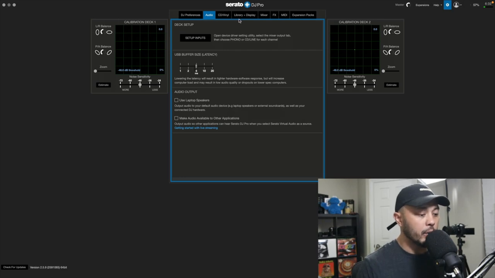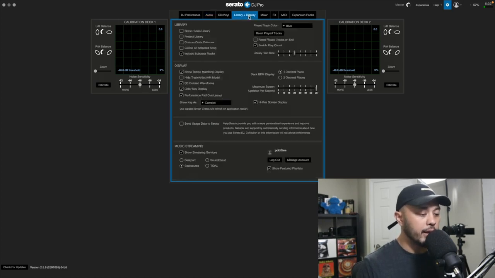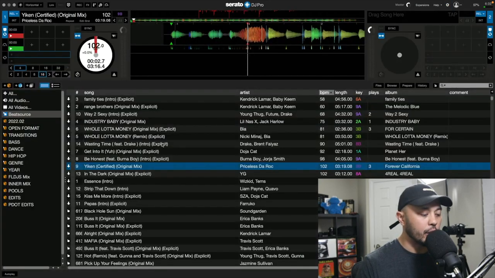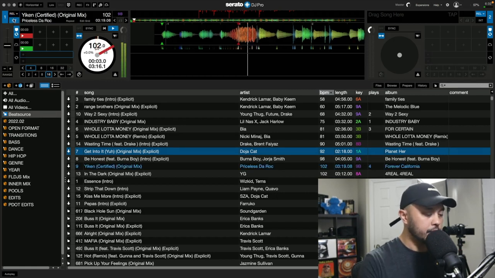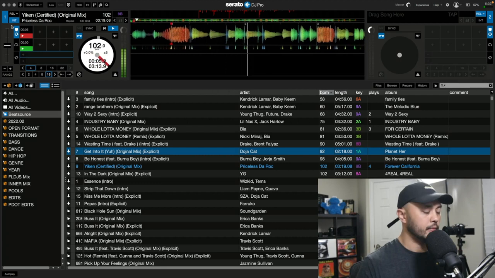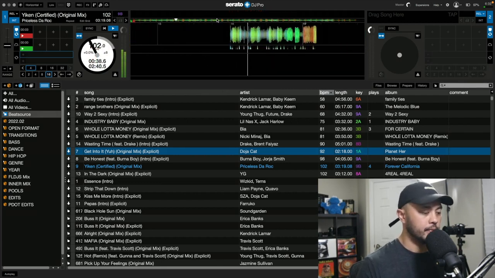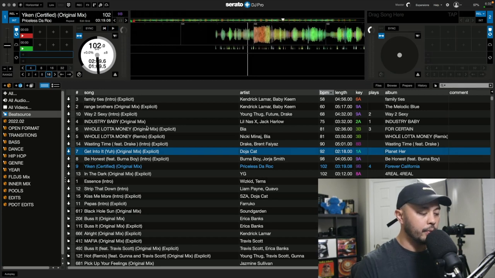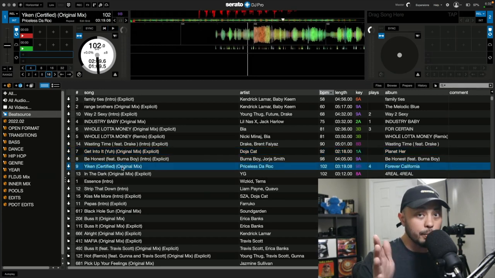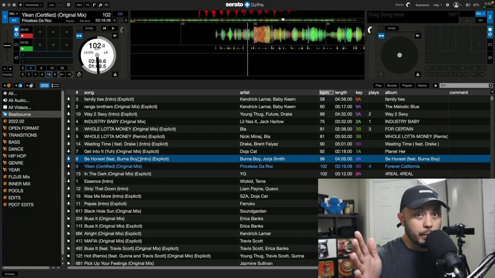So while we're here, we'll go over to library and display. And one we're going to want to make sure we enable is this right here, reset played tracks on exit. Now what this does is, if I load a song and I let it play through in Serato, so we'll just go ahead and play this song. Notice the song turns blue, meaning that I've played the song already.